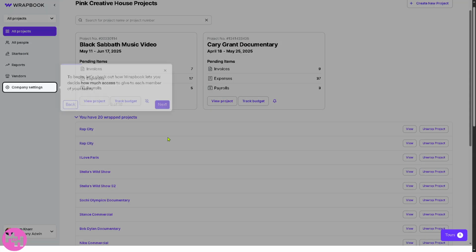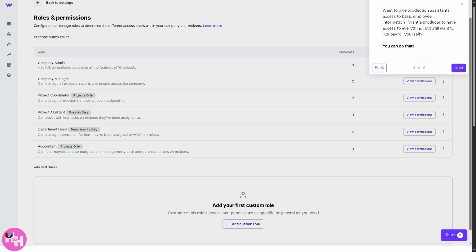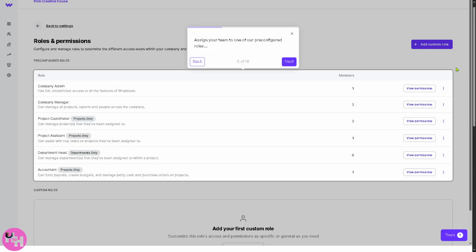Now, the next is we're going to talk about the company settings. Because for the company settings, what you can do from here is essentially manage your organizational level configurations, including company info right here, bank account and tax settings, custom document templates, permission controls for user admins, and a lot more, which is only accessible by admins or those with appropriate permissions. If you click on next, we'll be forwarded to this section. You can assign your team to one of the pre-configured roles. For example, if you're working with a company manager, project coordinator, project assistant, department head, and a lot more.